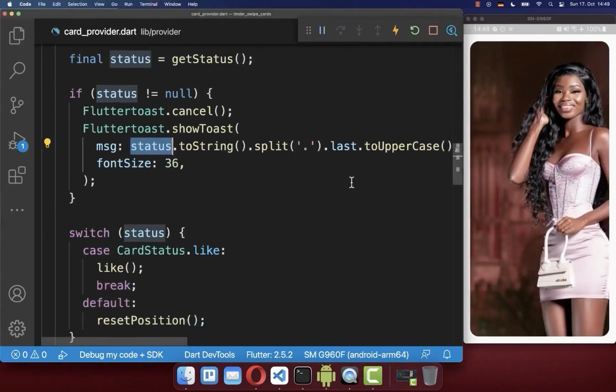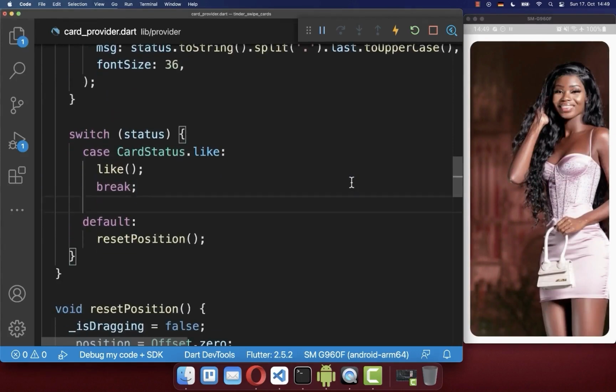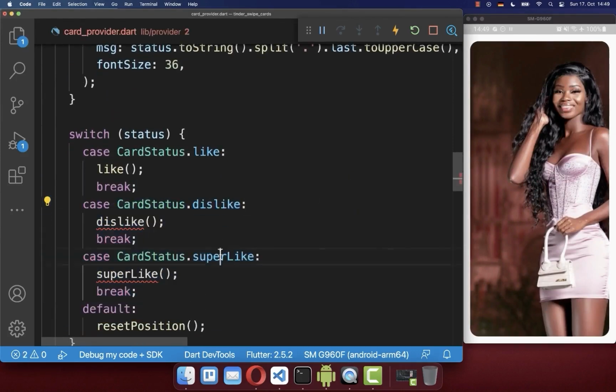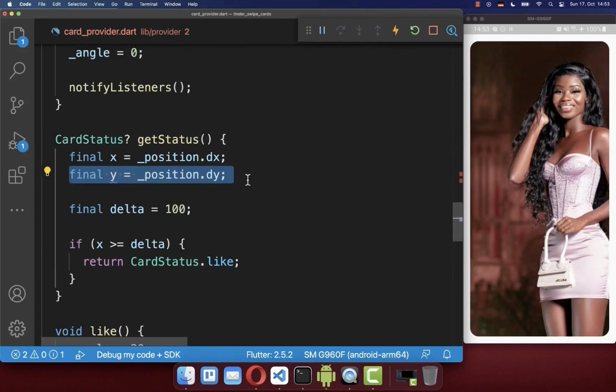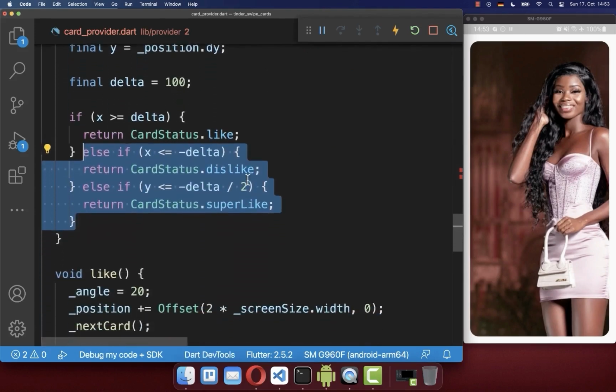And finally, we also want to implement here the other cases, so we want to add the dislike and super like functionalities inside of 2 methods, dislike and super like. Before we implement the methods, we also need to make sure that we get here the status, so we go to our getStatus method, and here inside we want to determine then the other directions.